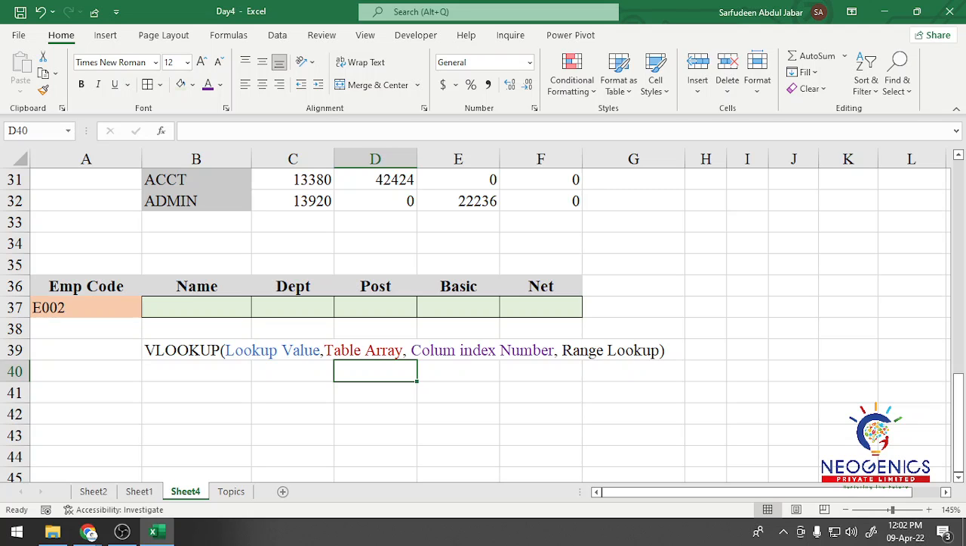The first one is the lookup value. That means I'm going to apply this formula in these cells. So here, I need to get the name according to this employee code. That means in this VLOOKUP, the lookup value is this employee code.